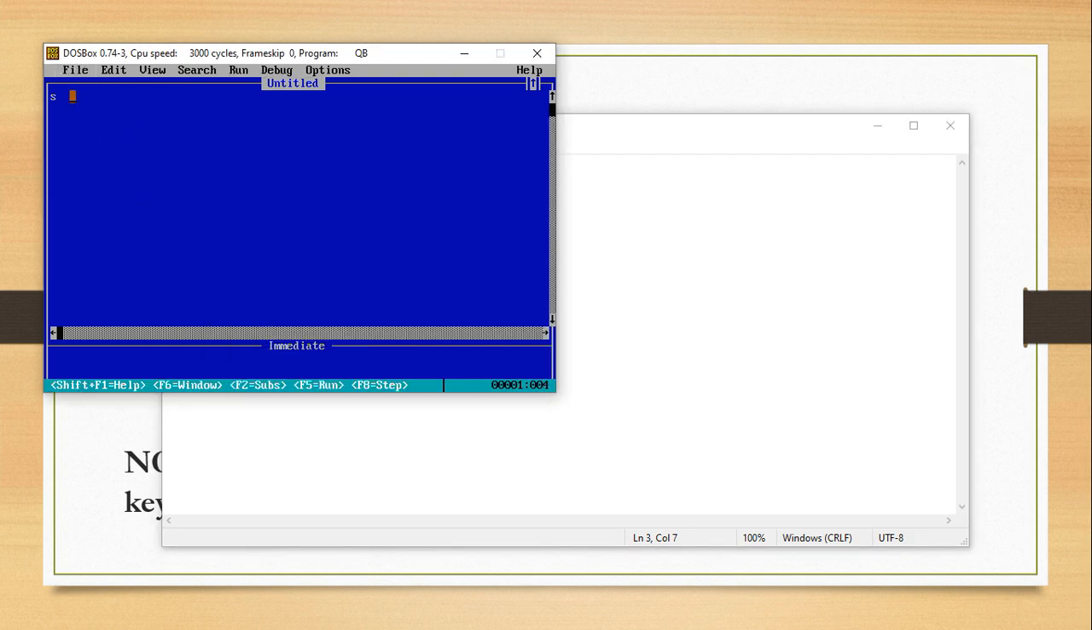So I'll simply go back to my QBasic and write the program. First of all, I'll clear my screen. Then after clearing the screen, I'll declare DIM a AS INTEGER. Then when I declare a as integer, I'll simply say INPUT a. Now when I say INPUT a, the next thing I'll do is say PRINT a.